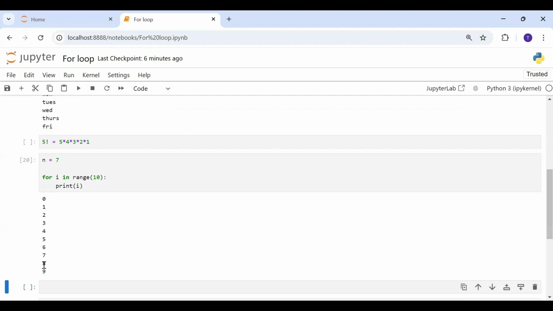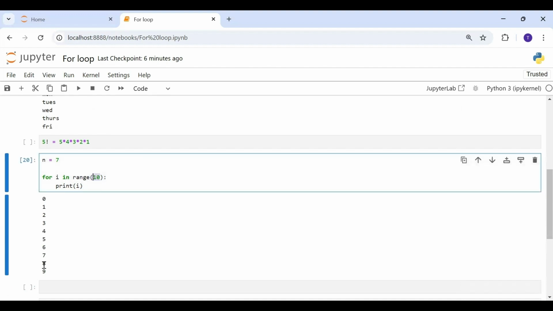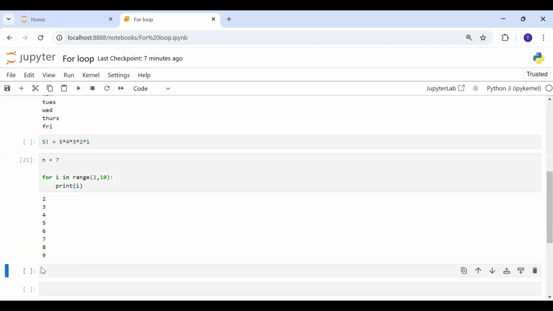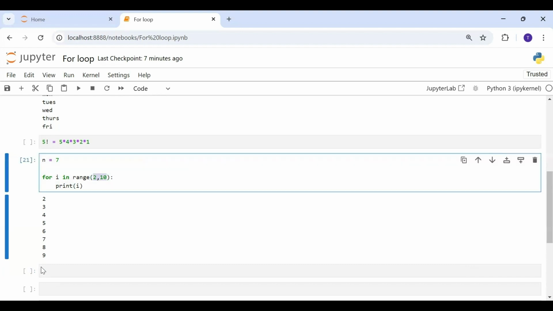So how does range work? If you give just one input to the range, that is considered the end index, right? This is not included. So if you give 10, it will go on till 9. If you give two values, let's say I give 2 comma 10. So now I'm providing two inputs. The first input is considered to be the start index. So now my sequence will start from 2 and it will go all the way up to 9. 10 is not included. If you don't provide any value, it will assume that the start index is 0. If you just provide one input to this range, that would be considered to be the end index and the start index would be taken as 0.